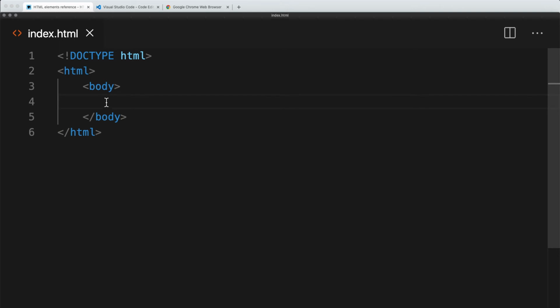So let's add some content into the body. I'm just going to type out hello world into the body, so that we do have some content, and we're going to be ready. And next, let's open up the HTML file into the browser.